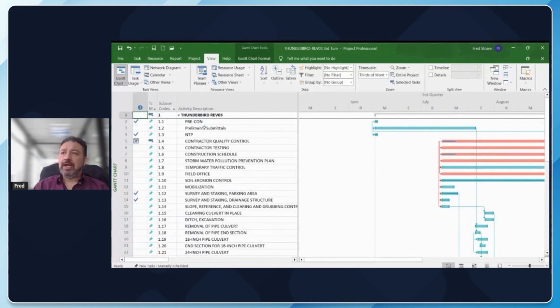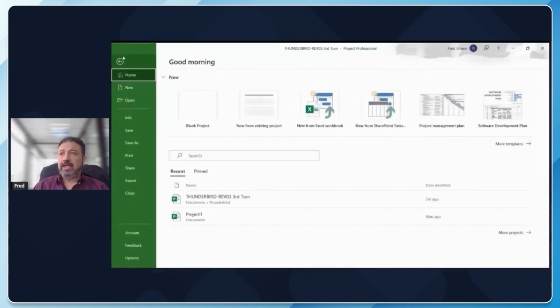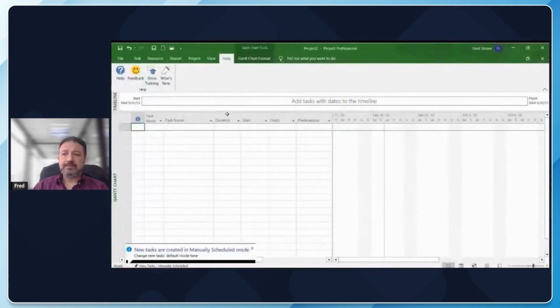I can always go back to my Gantt chart view, and as you will see, I can control pretty much this with a menu that is somehow similar to the ones we're used to in Excel or in Word. You always have the help option, and here you can always start from scratch, as I said before, or create something new.